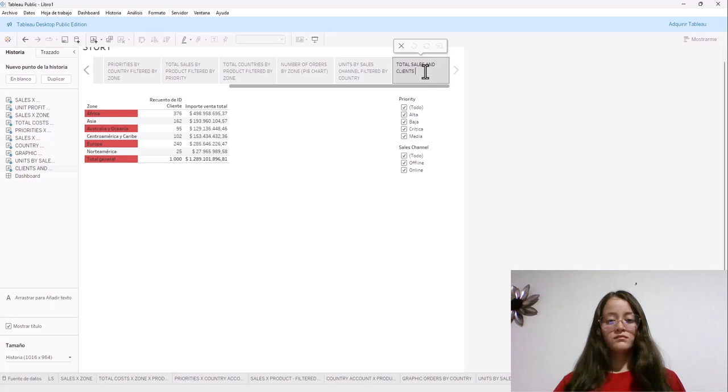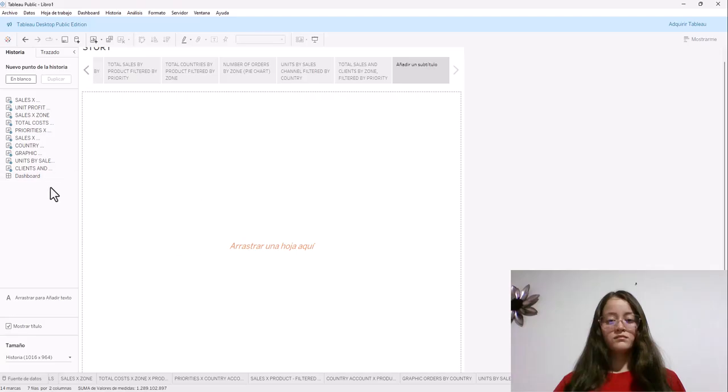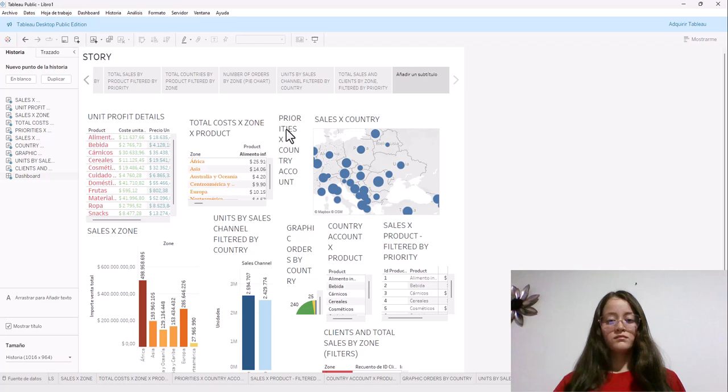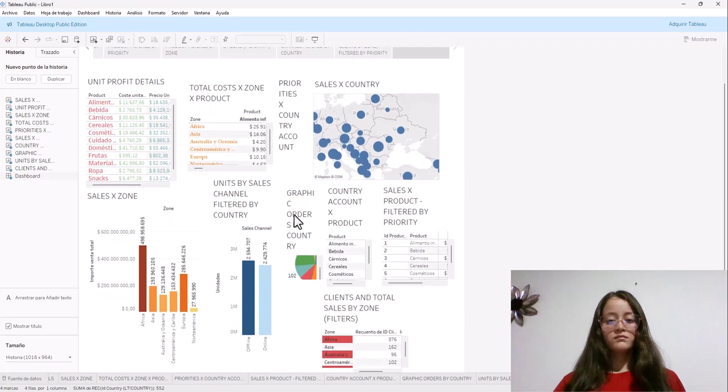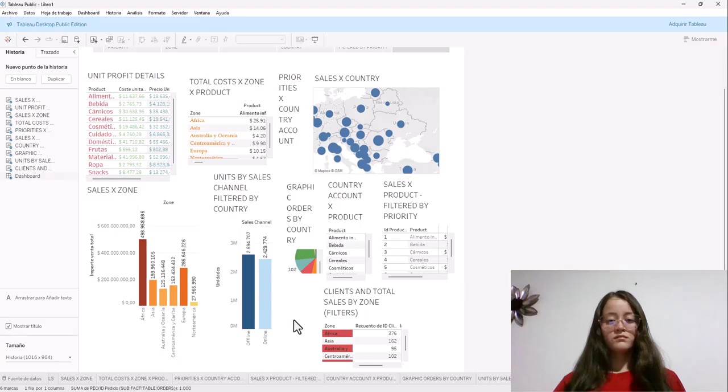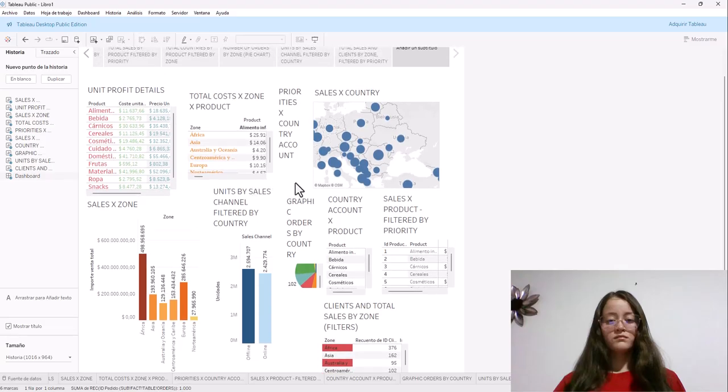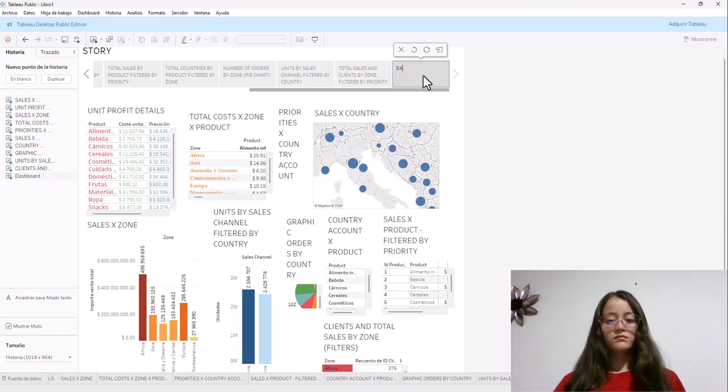Stay. Here we are, dashboard. It's a little disorganized. Let's make it more center. Here we have everything. Yep. Let's change it. Let's change this font.